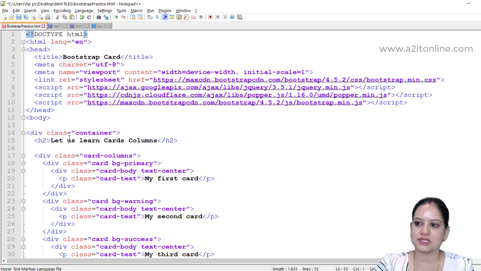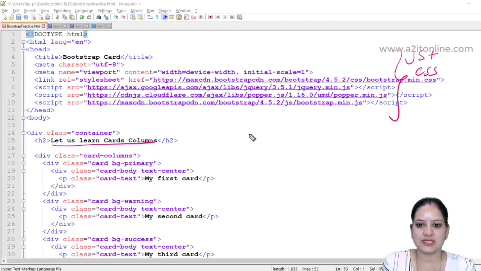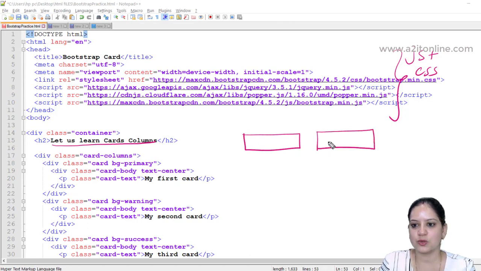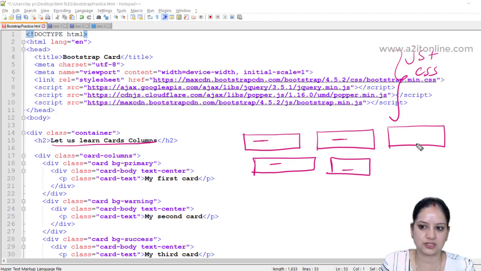What you can see here is a basic code where we have simply linked the JS and CSS. I have a heading which says let us learn card columns, and you will now see that instead of a basic card that we saw in the previous example, we will have some cards in columns. And yes, you can give an alignment to the text which is there on this card. A lot of fancy things you can basically do. If you look at this particular div class which says card columns, I've got a card which is bg-primary.